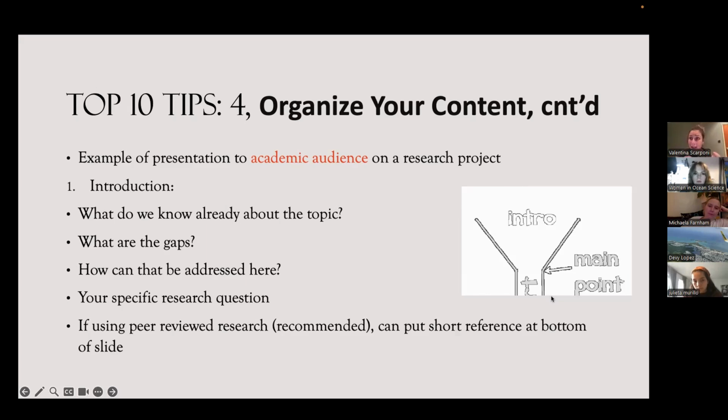And you're setting up these gaps in a way to show yourself as the person that is going to be filling those gaps. So because of what we know about the topic and because of what we don't know about the topic, I am going to be providing you with a summary of the research project that fills the gaps that you have identified. And then you're going to be ending your introduction at that smallest point when it comes to your research question. So what is it that you actually were looking for when it comes to the project?